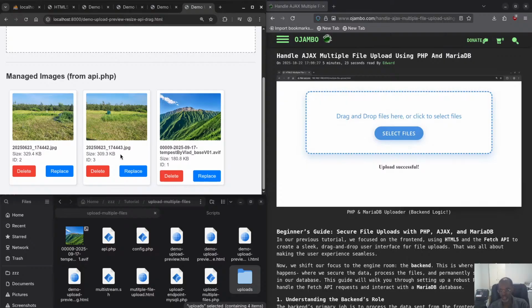So what happened? They were uploaded, and JavaScript resized them. So you don't need to resize on the server side. JavaScript can do the resizing for you. So these are JPEGs. Now, if I go to the uploads folder, they're here.